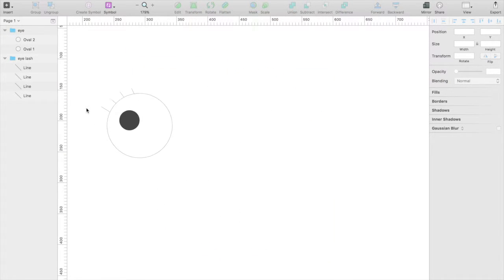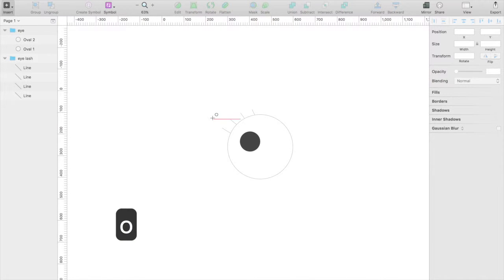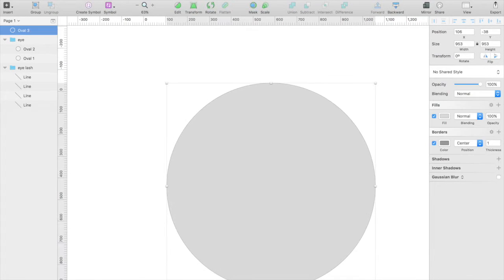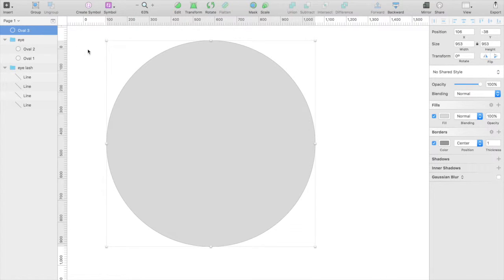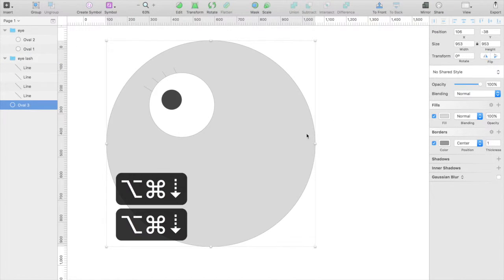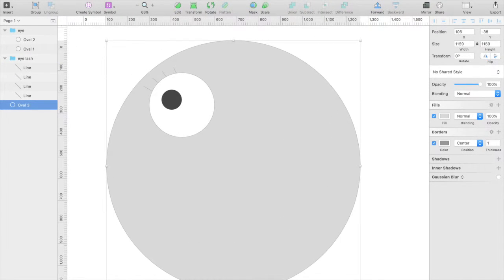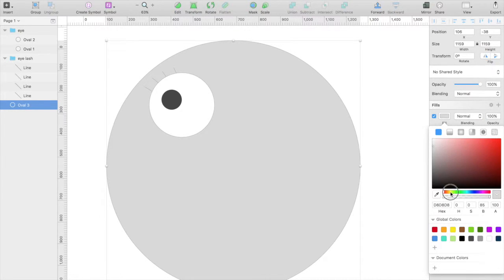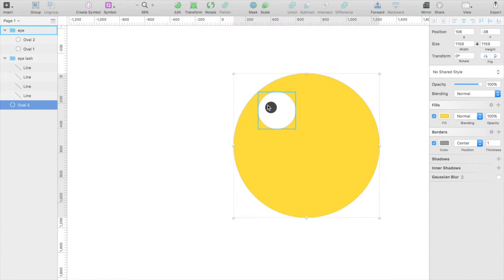And now I'm going to put them on a big face. So we're going to make a bigger shape. Now you see it's in front of everything, so we'll move it back. And I'll make it a little bigger to accommodate our big eye. And I'll give it a nice color. Wow, it's an orange face.